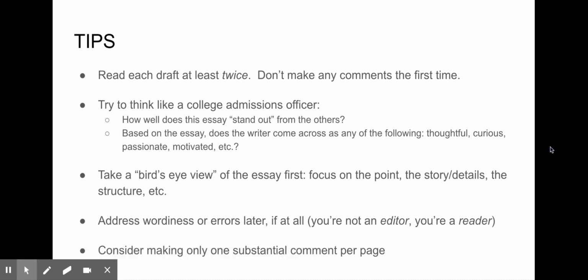Number one, what I like to do, especially with these essays because they're so short, is read each draft once without making any comments. That can sometimes be hard to do, but read it once, just as a reader. What's good about this is that by the end you'll have a basic understanding of what the writer's trying to do.